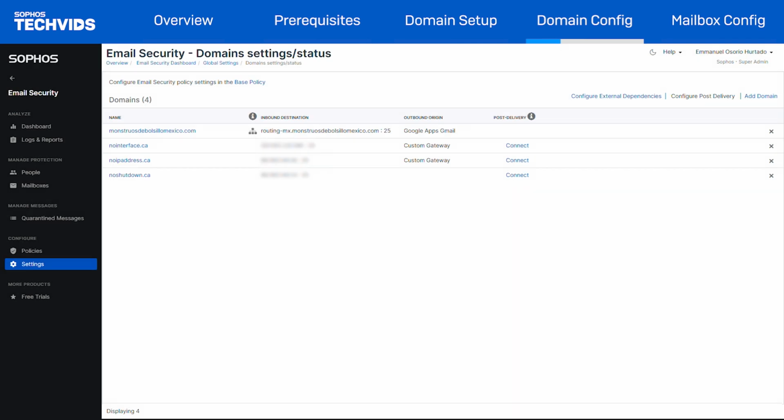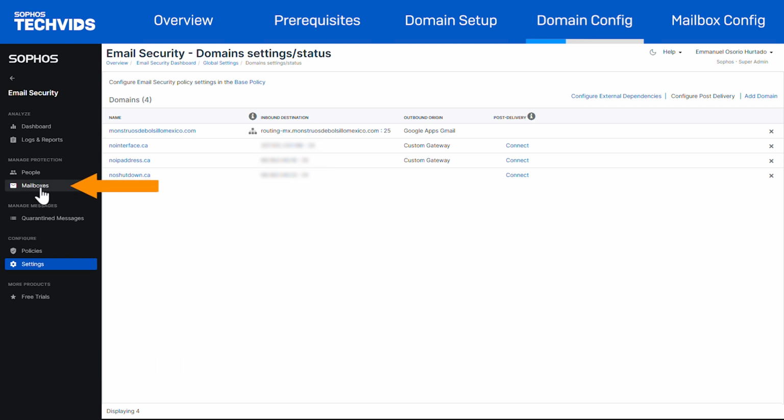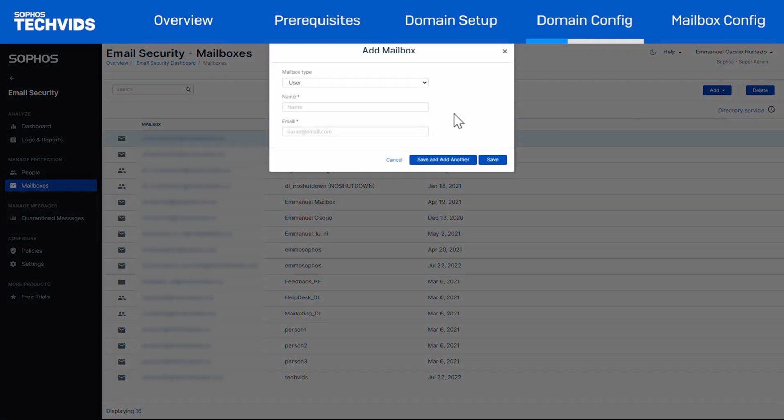Now that our domain is set up, let's add a test mailbox and verify our connection. Here I'll quickly add a user and mailbox manually, but later I will outline the three methods to add users and mailboxes in Sophos Central. Go to Mailboxes and then click Add Mailbox. For mailbox style, we'll leave this as the default of user. Enter the relevant details and click Save.